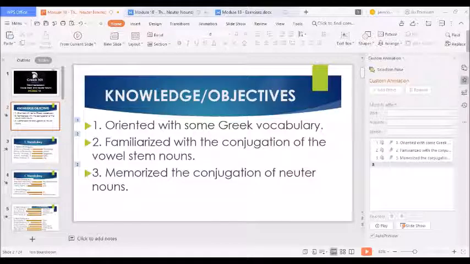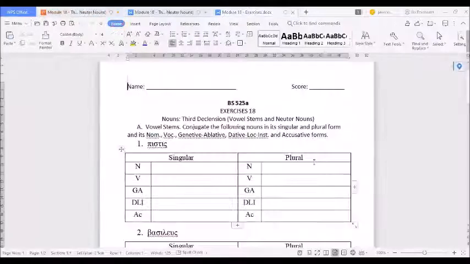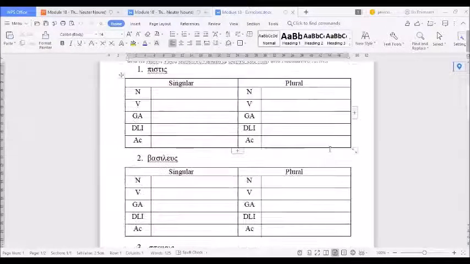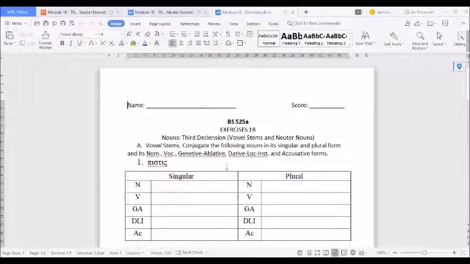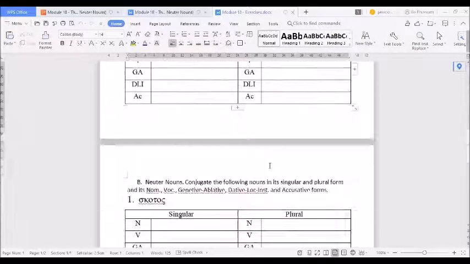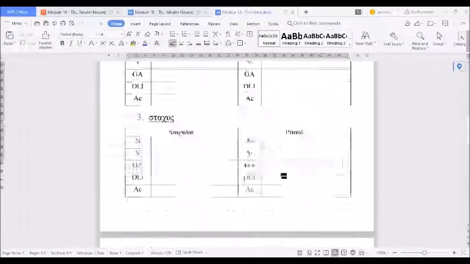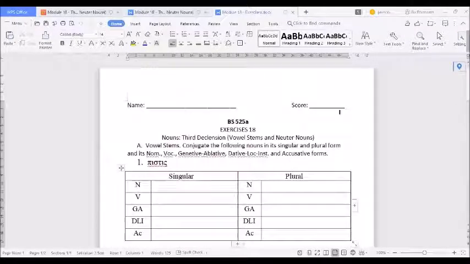And don't forget to answer your assignment. I'll be giving you 3 examples for the vowel stems and 2 for the neuter nouns. So we have 5 actually, 5 different styles or endings. So 1 for each ending.